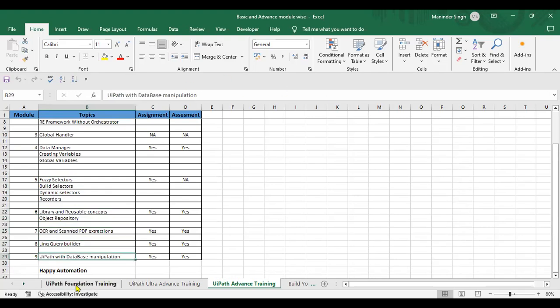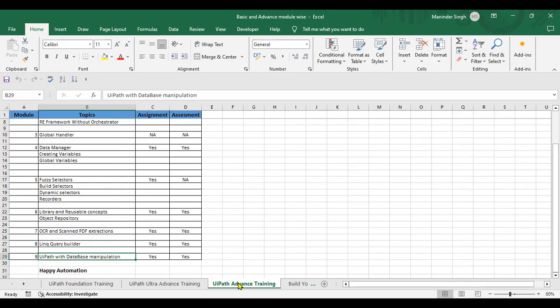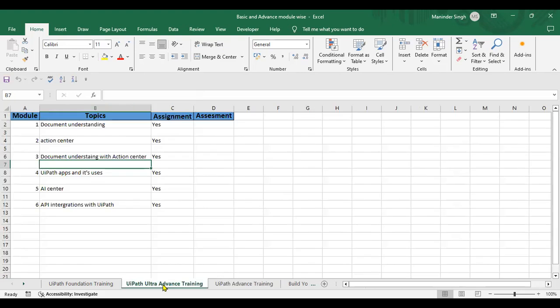So this is the training setup or training roadmap, how we're gonna go. We're gonna take a foundation, then we're gonna go for the advanced one. And once we are done with the advanced one, we'll see how much time allows us. Then we go for the ultra advanced. Why we call it ultra advanced? Because for these things, Action Center, Document Understanding, UiPath Apps, AI Center, you have to take a separate license for it. When you are working in a company, you have to take a separate license for it.